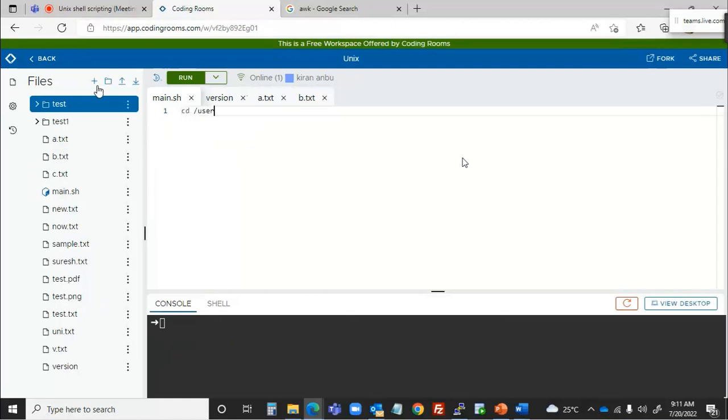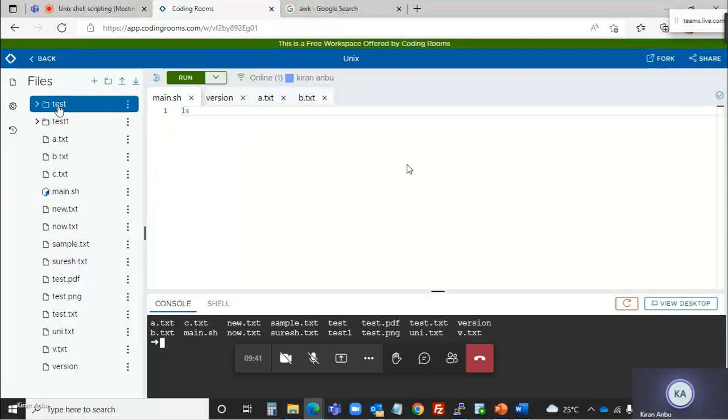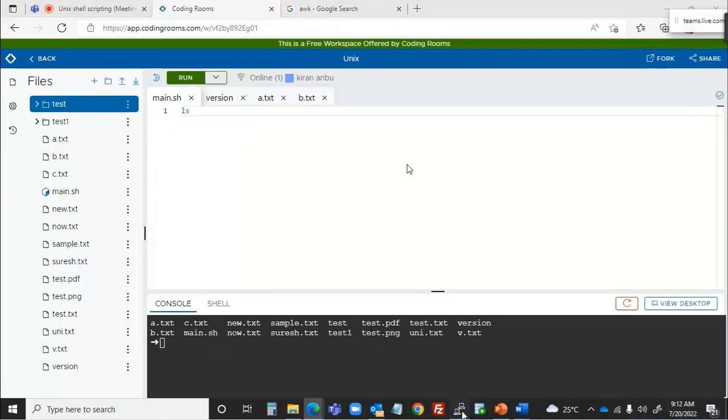So for that confirmation, you can change directory to here and give ls. Okay, I think this coding room has a problem again. It's not working as expected. So what I am trying is to create a new folder test and put all these files here in this test, and then I want to copy into test1. So let's try here.